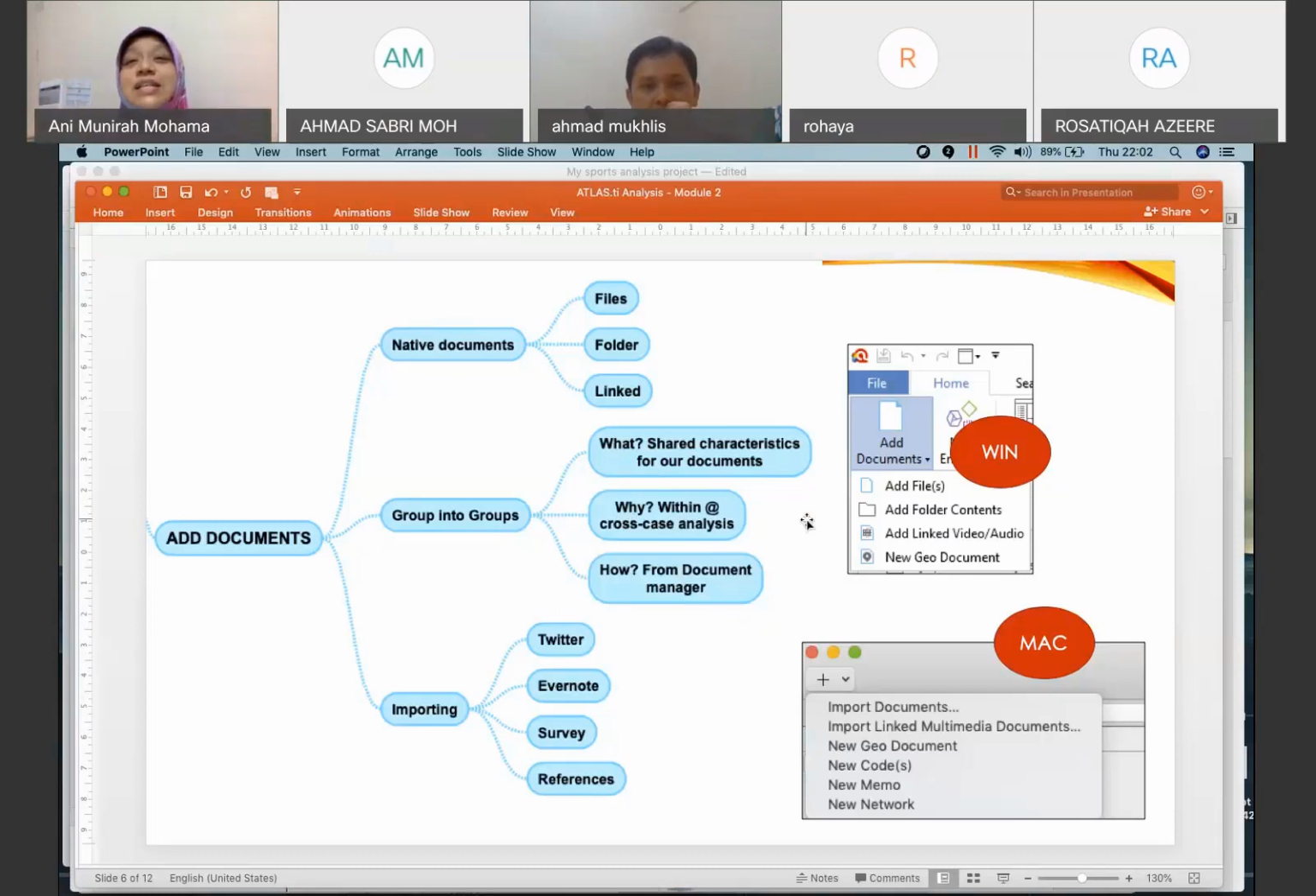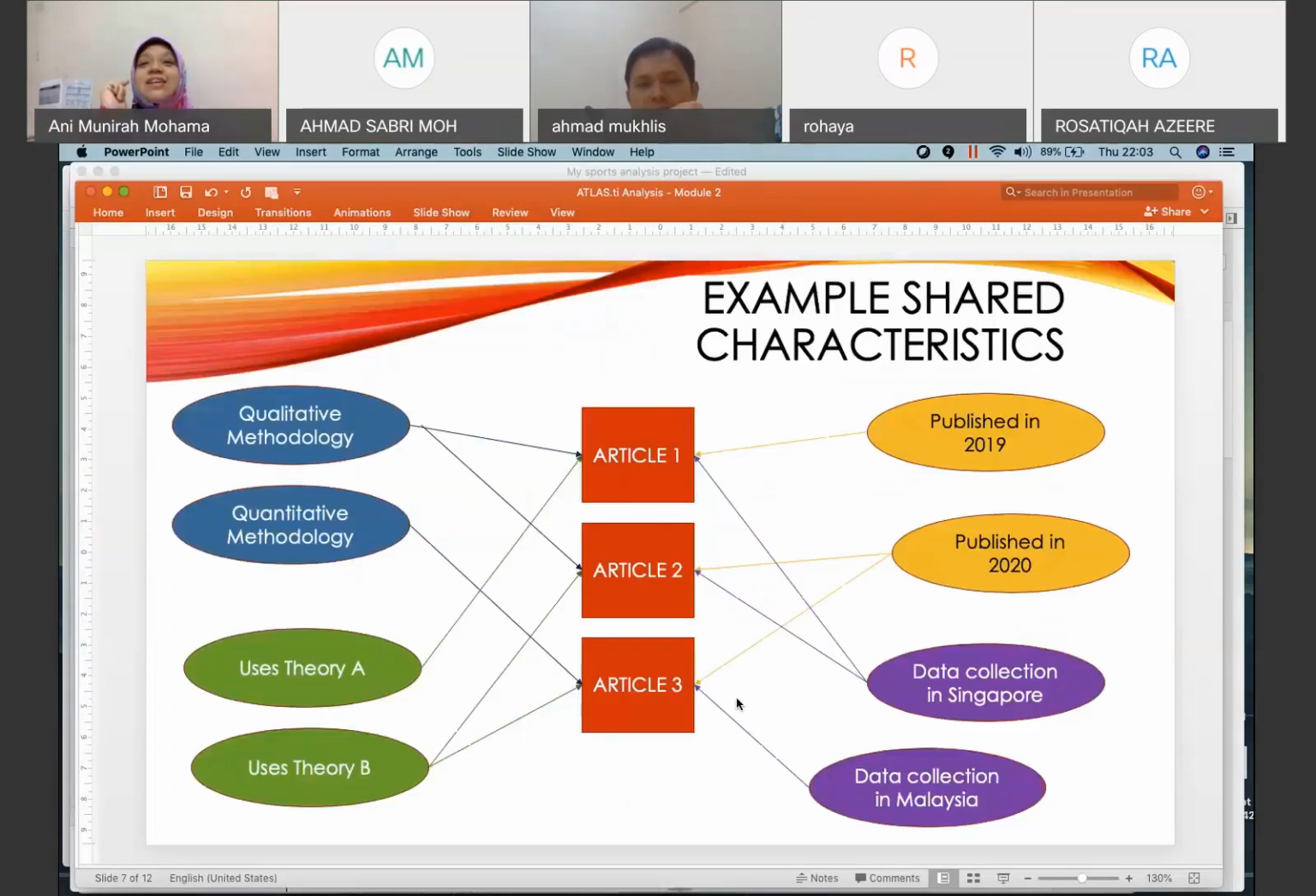Okay, cross case is regardless of which year that paper is published, we can actually do a cross case because they are each containing other shared characteristics. Okay? How we can access that from the document manager. But for this purpose, I have prepared here an example of shared characteristics. We have 3 articles, the same 3 articles that we have added to the project just now.